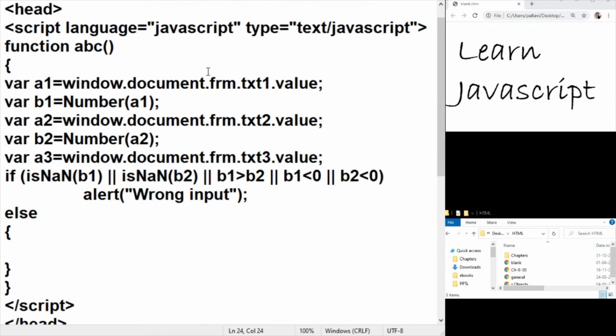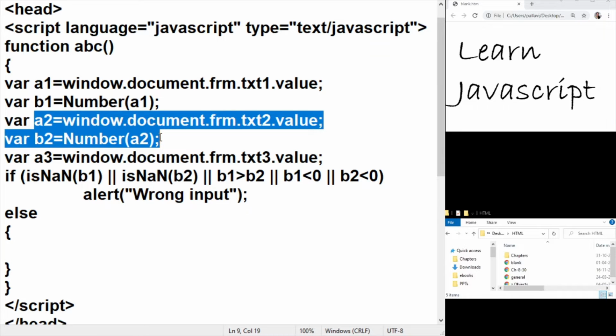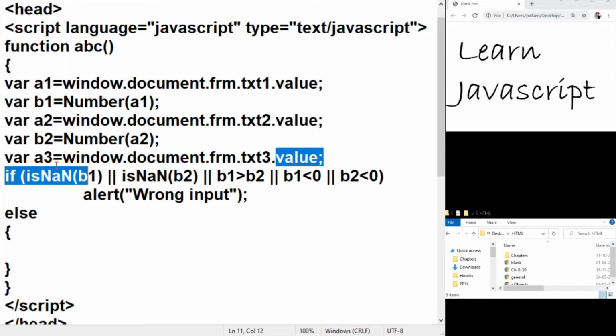So I have called the value from the first text box in A1, and it is converted into a number in B1. Same goes for the second text box, and even the third text box has been called, but it is not converted into a number, because the current definition will be based on strings. So I'm going to use the indexOf method to solve the definition.